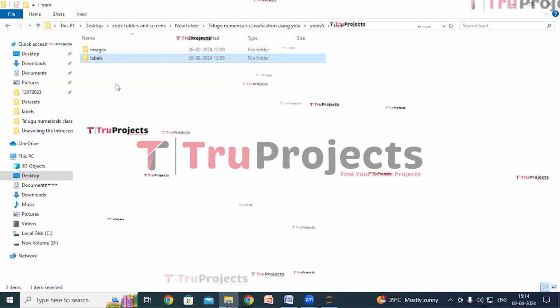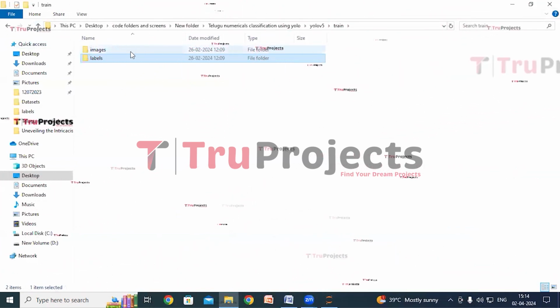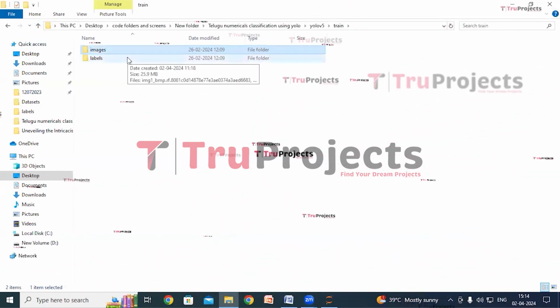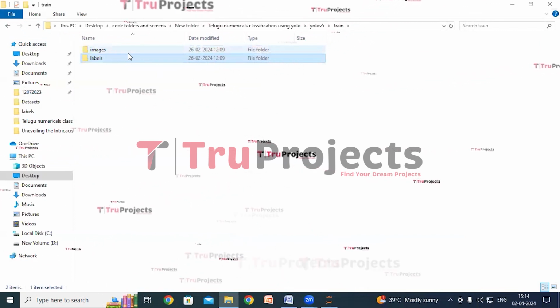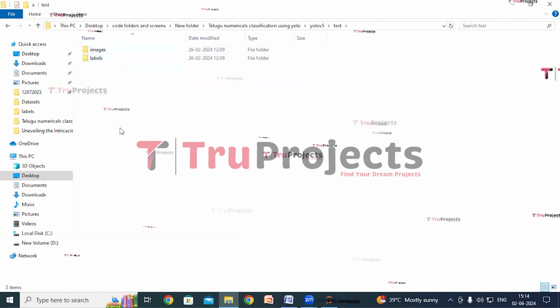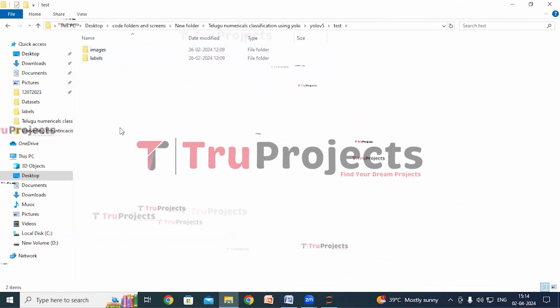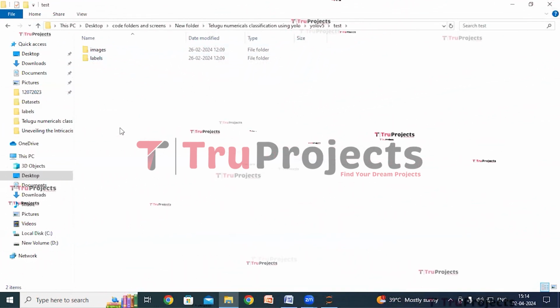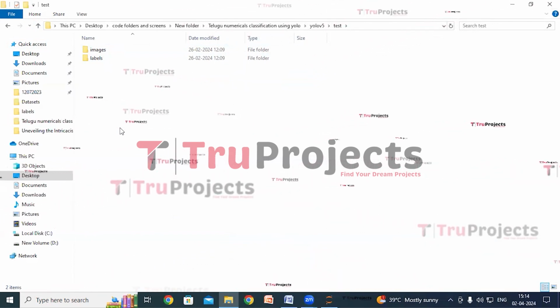So on these files, the annotation files and image files, we will train the deep learning models. So I have images and labels folders in the test folder also. On these files, annotation files and image files, we will evaluate the model's performance.